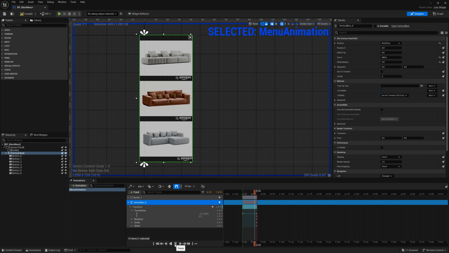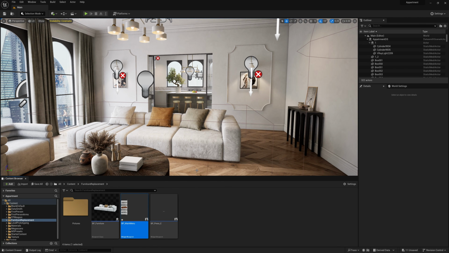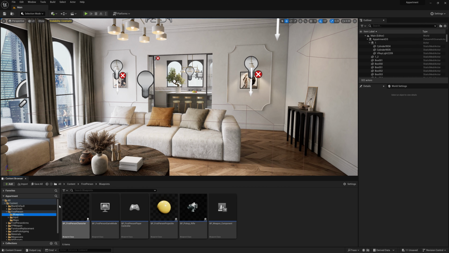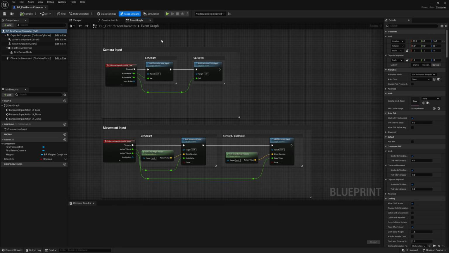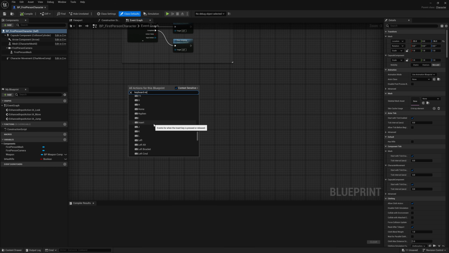The animation is ready, apply the changes. Now let's move on to the logic for the action in the character's blueprint. Find the folder First Person, Blueprints, BP First Person Character. Open Event Graph. With the right mouse button, find a new keyboard event for the E key.